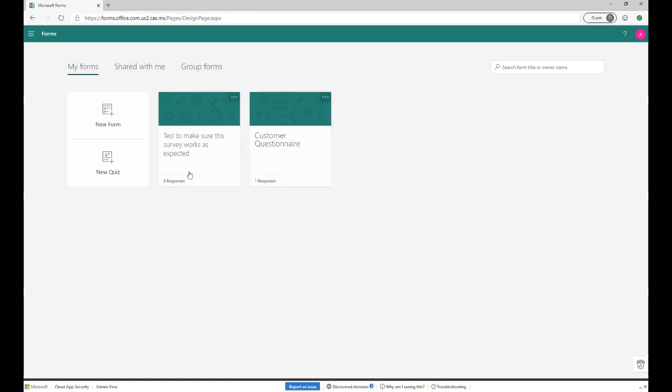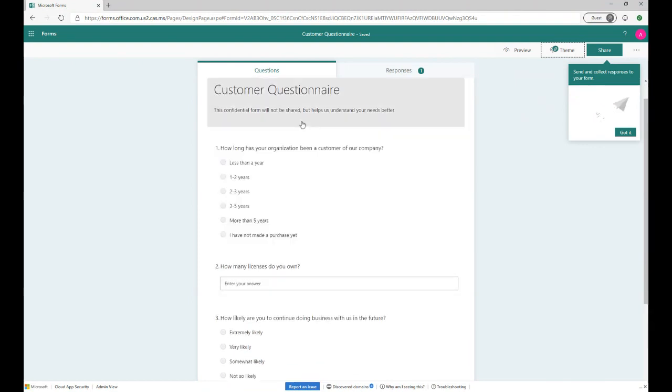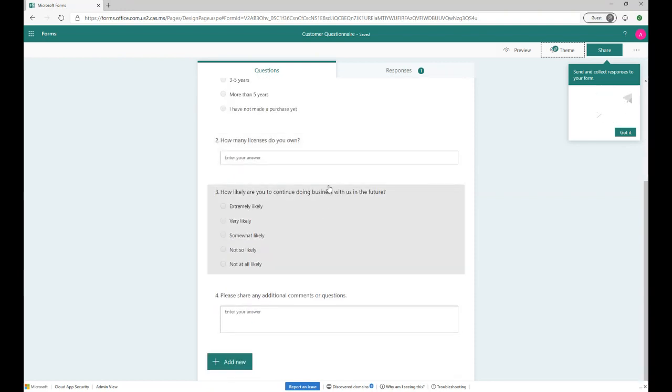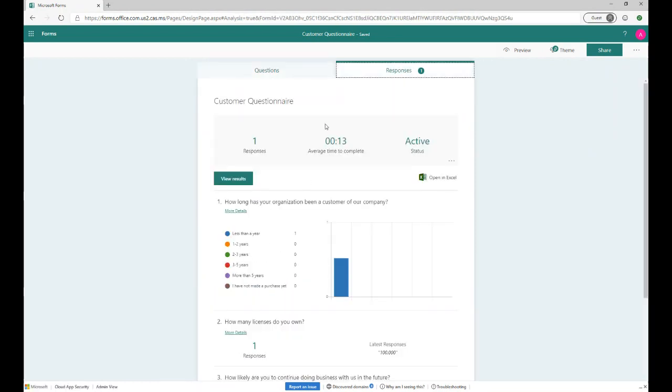You can see that survey we created earlier is preserved. And I've got this other customer questionnaire here that I built specifically for this demo that has some questions about, hey, how long has your organization been a customer of our company? How many licenses do you own? Some confidential information that you might not want customer data to end up on an unmanaged device. So I've got this survey built. I've got some responses here.